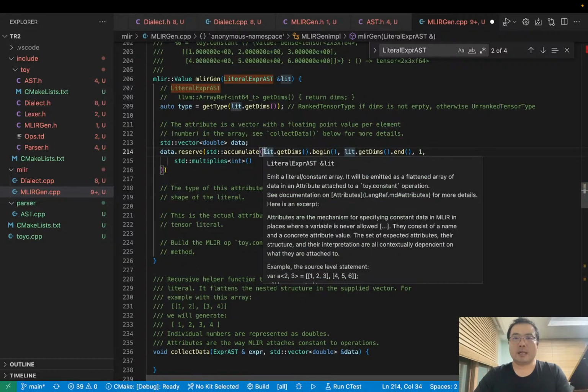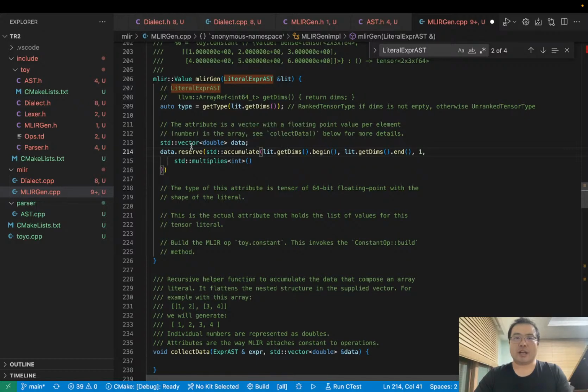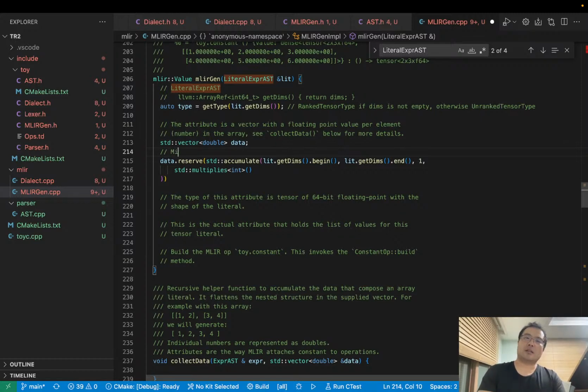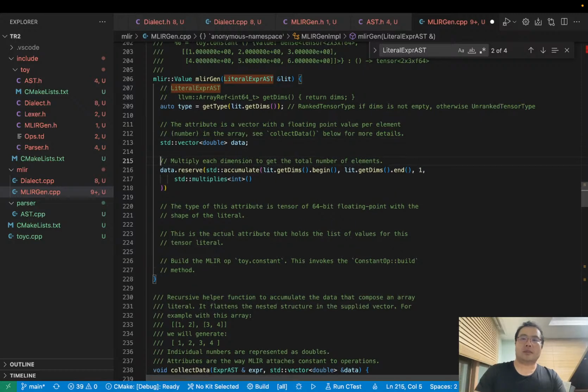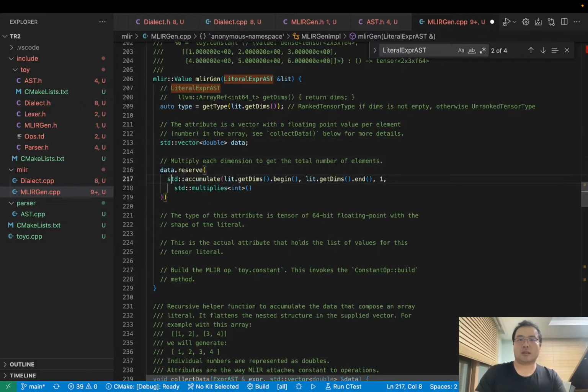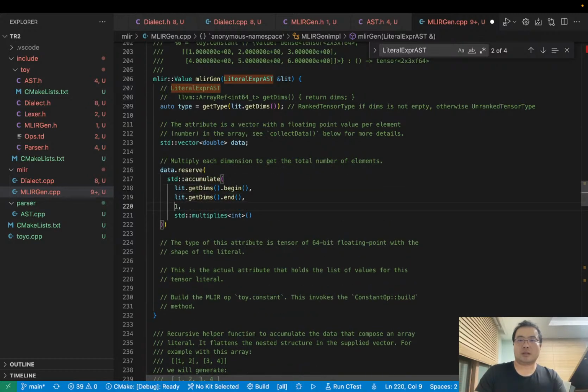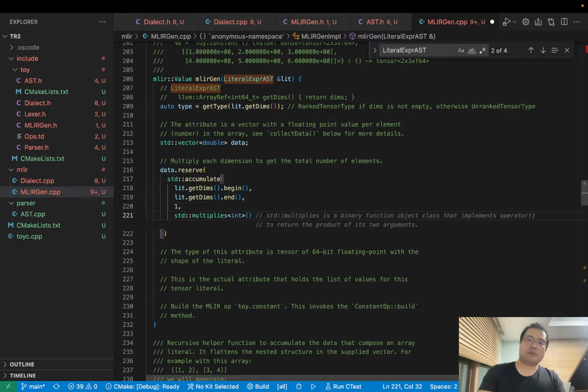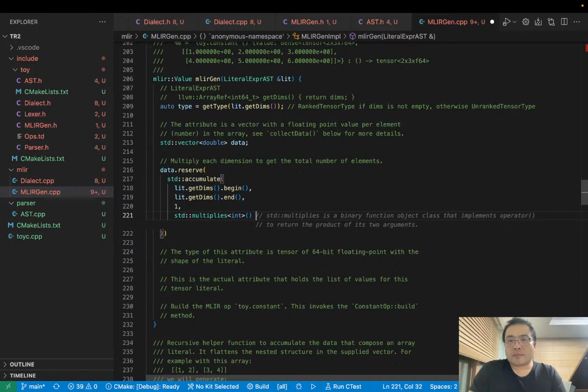Looks like dimensions are multiplied and trying to get the number of elements in this vector. Starting from 1, looks like this is an initial value. Multiplies is a binary function object class that implements an operator to return the product of the two arguments. And then we collect the data.